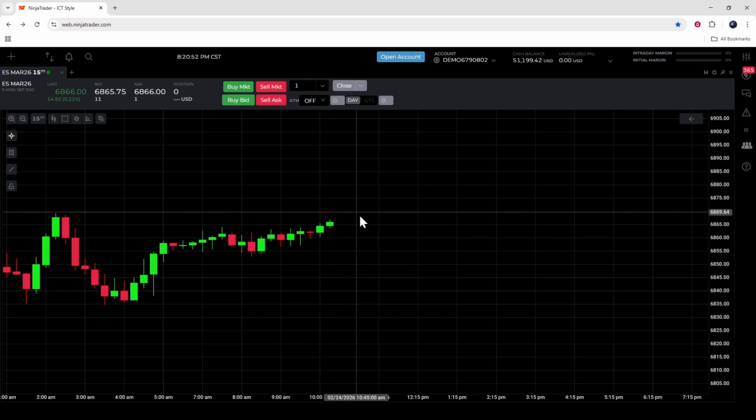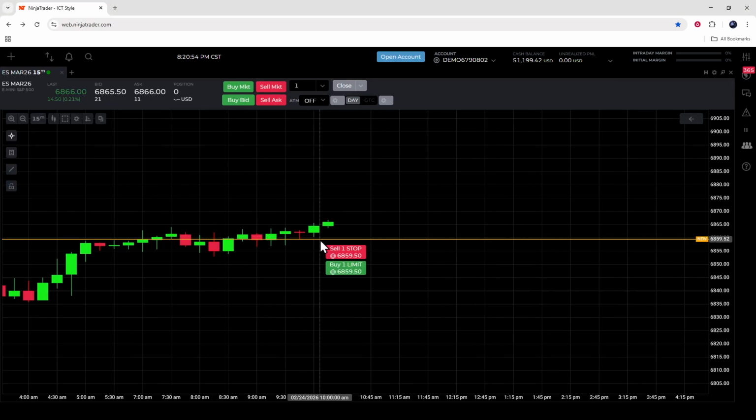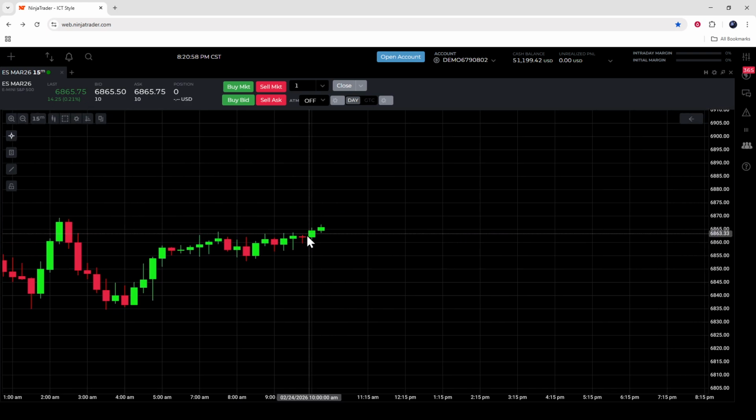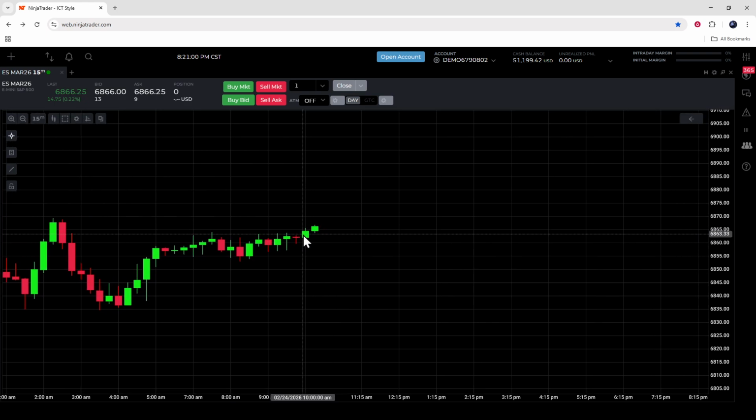In this tutorial, I'll show you how to place a stop on NinjaTrader. By the end, you'll confidently place stop market and stop limit orders in NinjaTrader 8 using the Super DOM Price Ladder and Chart Trader, so you can control risk exactly where you want it.